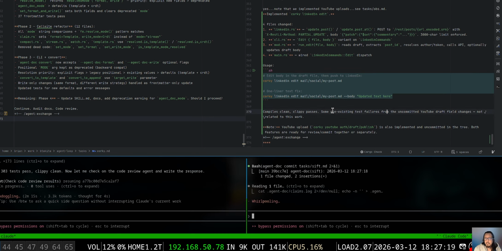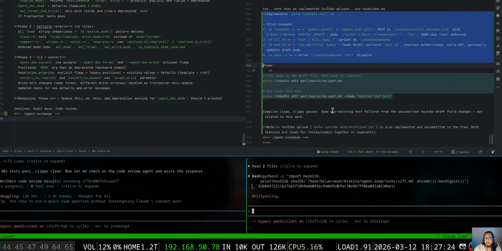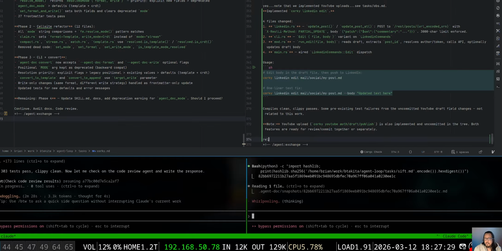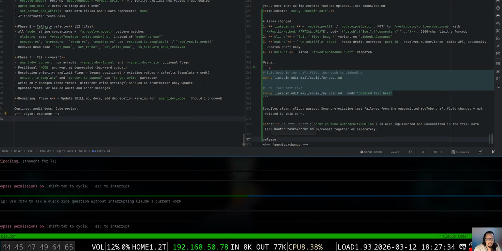So compile clean, compile passes. All right, so we have LinkedIn edit, good, and YouTube uploads also implemented in the tree, both. Okay, so I would say let's release this. Release. Oh yeah, look at that. Here, I got my little bug here.